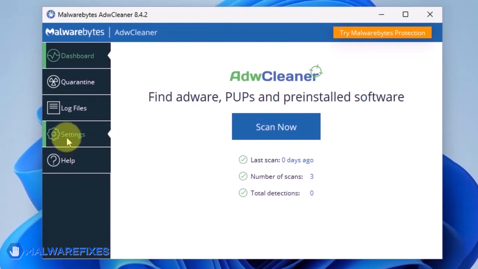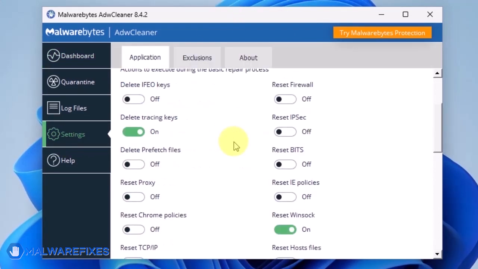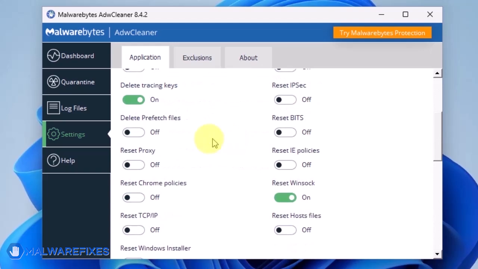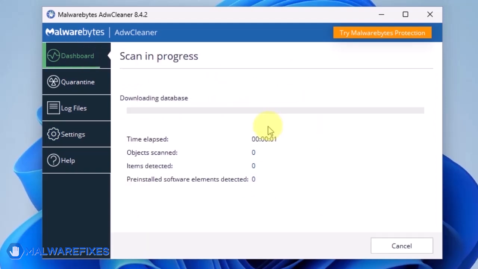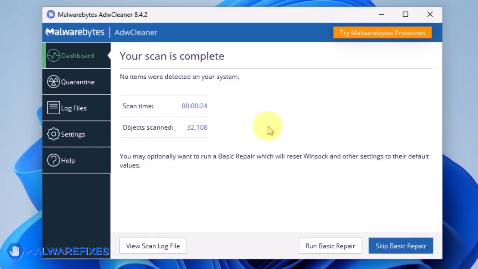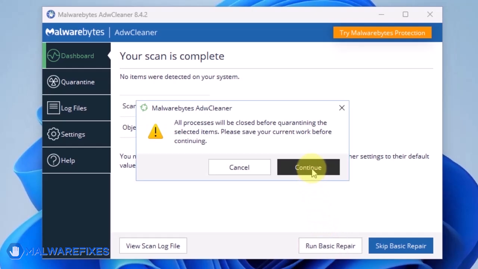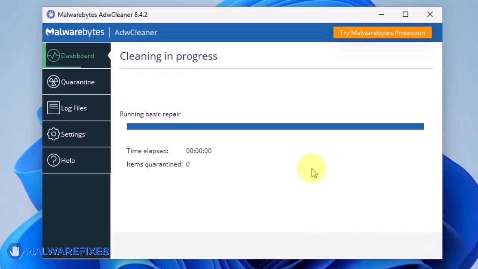On the dashboard, click Settings in the sidebar. Enable Reset Chrome Policies and also Reset IE Policies. Go back to the dashboard of AdwCleaner and click on the Scan Now button. After scanning the computer, it will show a message offering a basic repair feature. To reset WinSock and other settings misconfigured by the malware, click Run Basic Repair. After executing Basic Repair, you may now close AdwCleaner program.